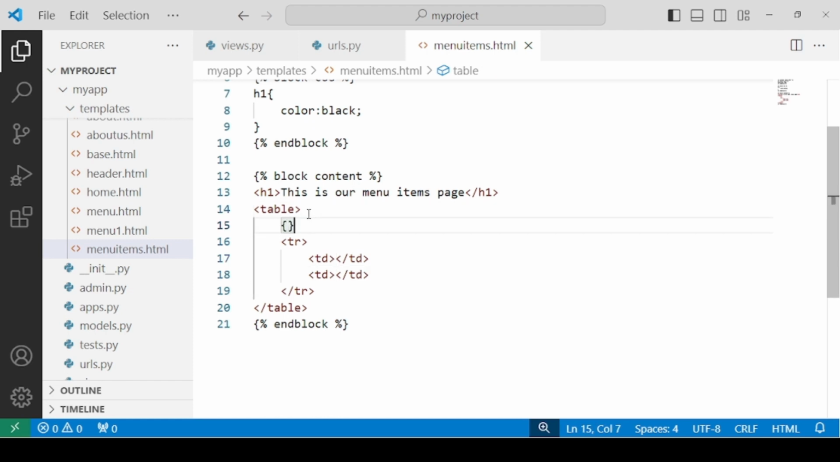So let's use the template tag. We have to use for item, a particular item, in what is the name of that dictionary? It's items. And we also have to end this for loop. Use the template tags, use endfor.